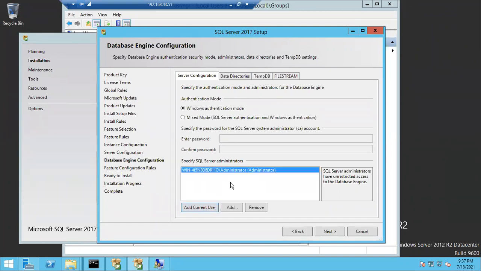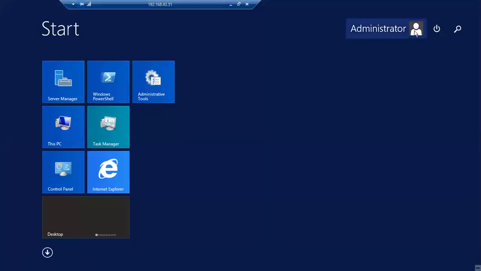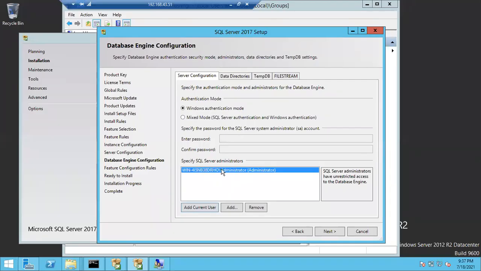Who is going to be added? As I just logged in as administrator in this server, a login will be created for the administrator account. This is the computer name, guys: WIN-4I5NB38DRHO. And you can see administrator is the account name. Don't get confused about what this name is. This is just the computer name. Earlier we discussed it, right? This is the computer name. Okay, now this person can connect to the SQL Server.